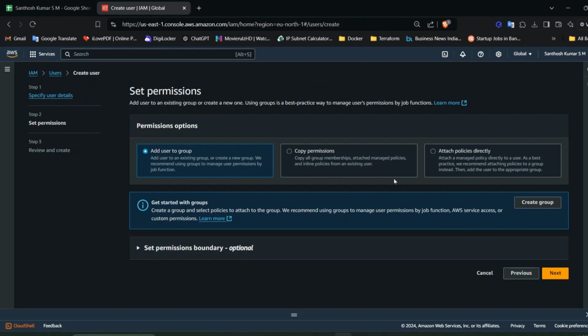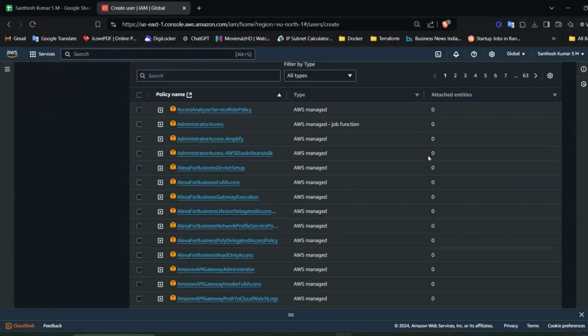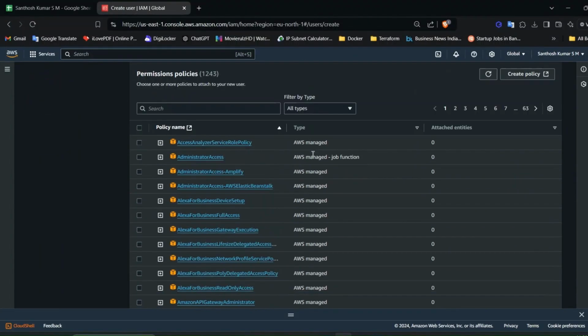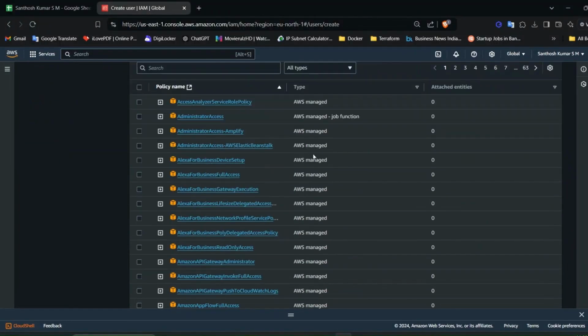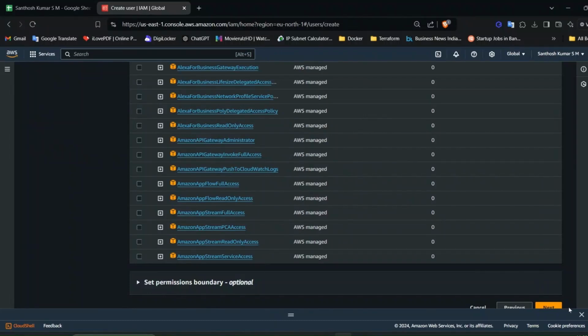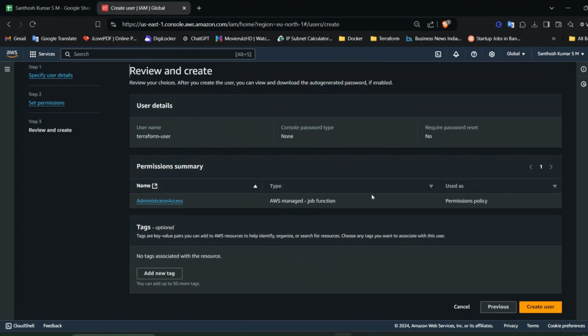Here you have to give some permissions to access the AWS services. For that, you need to select this attach policies directly. Here you can select which permission you want to give that specific IAM user. Here I am giving the administrator access. That means that the IAM user can access the whole AWS account without any restriction. So click next and here click create user.